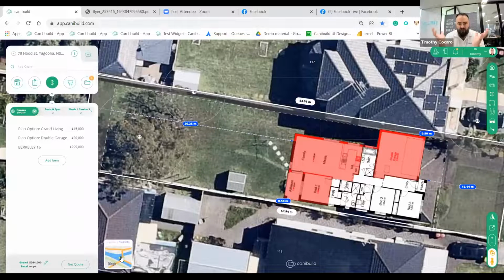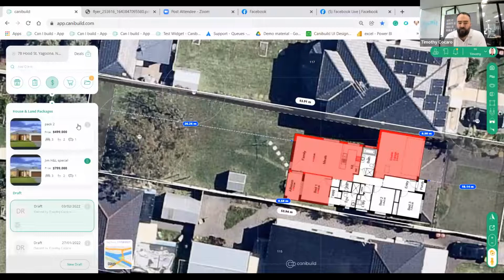Everything I've done here might look very similar to what you're used to in terms of citing, but now, on the right-hand side of the address description, there's this filing cabinet to the right of the address. If I click on that, this is where you're able to save this citing as a house and land package. Here you can see that I've done 2 previously, but right now we're on this highlighted draft in the middle of the screen.